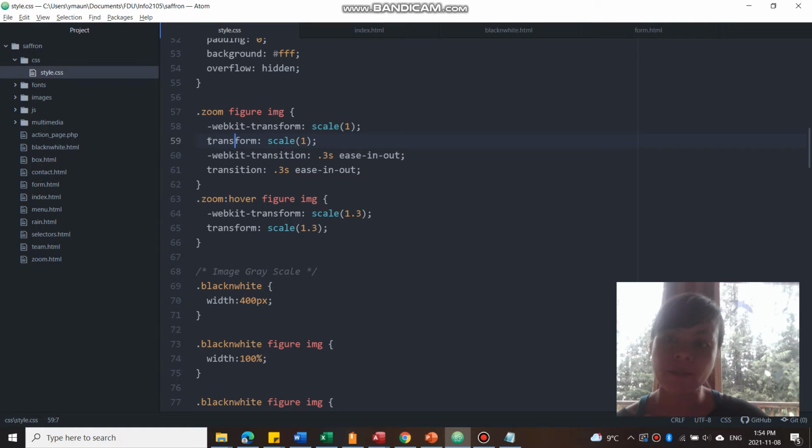Anyway, the very similar WebKit transform is the same as transform. We're going to start with the scale of 1, which is the normal scale. Then when you transition away from this, in 0.3 seconds, you're going to ease in out. If you don't ease in out, it's just going to go right to the transition instead of having that nice easing effect.